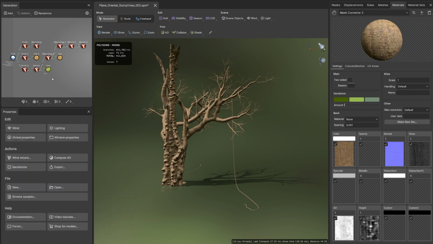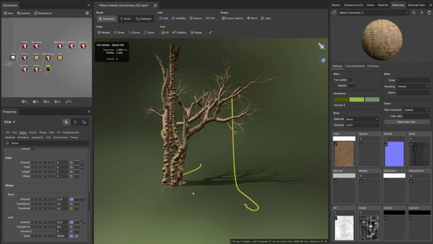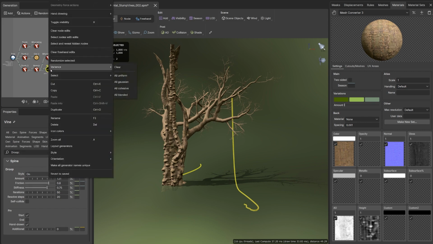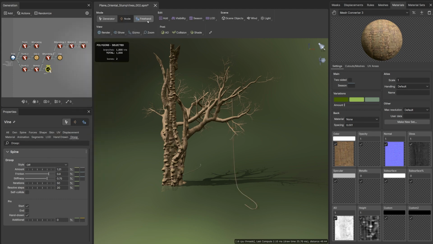Let's take a look at the other option for vines. We have a hand-drawn section in here. If this is selected on, you have the option of adding points and moving your vine's pins around. Let's show you how I like to approach this. On the vine itself, you're going to right-click. You're going to convert this to hand-drawing. And you're going to go to the freehand mode.